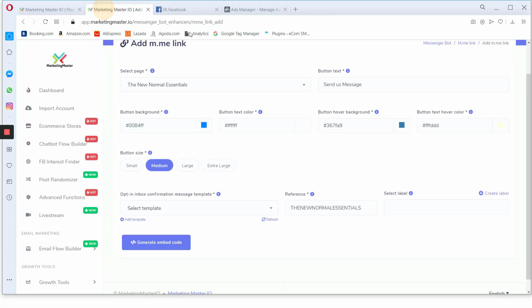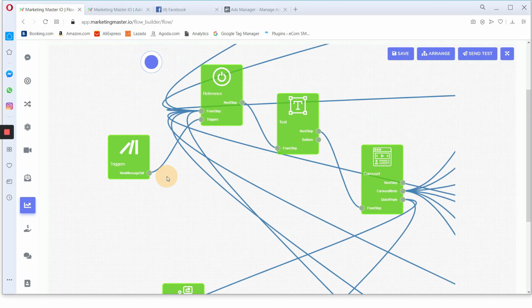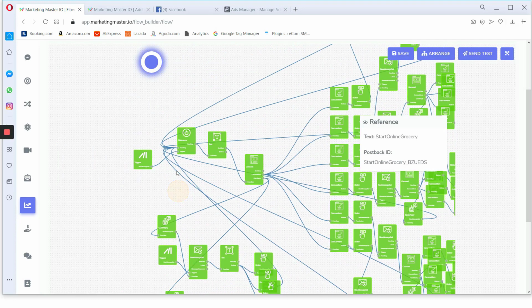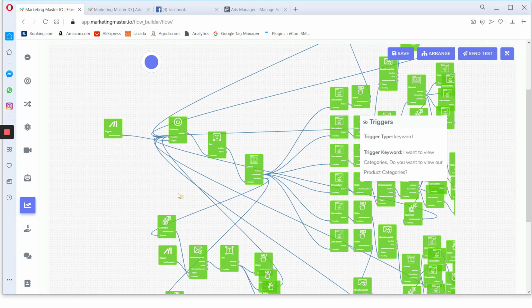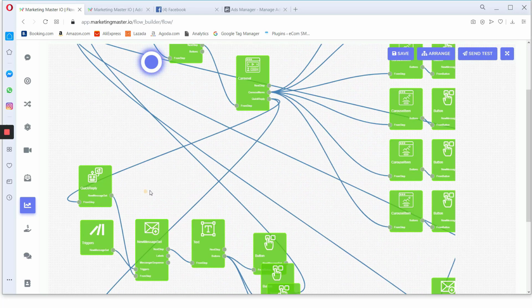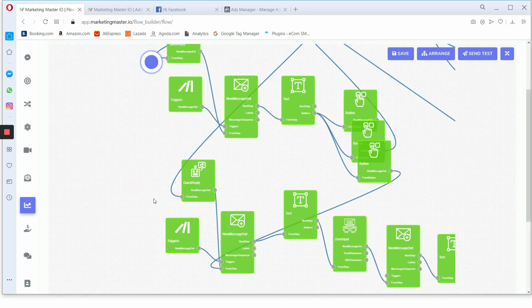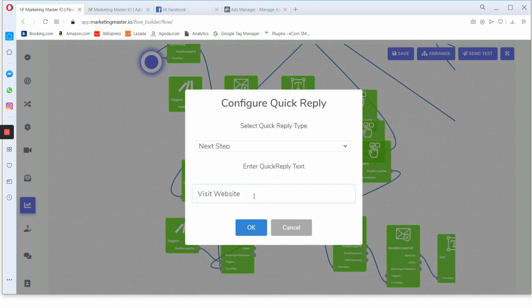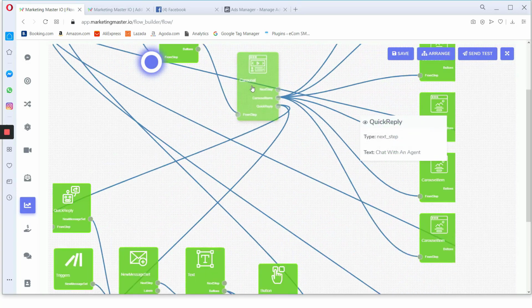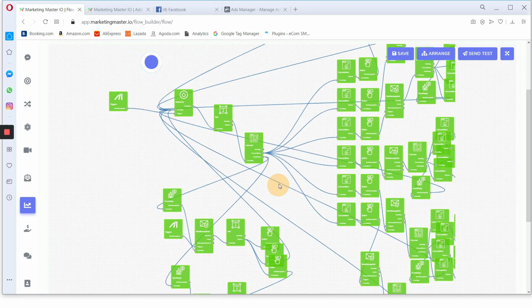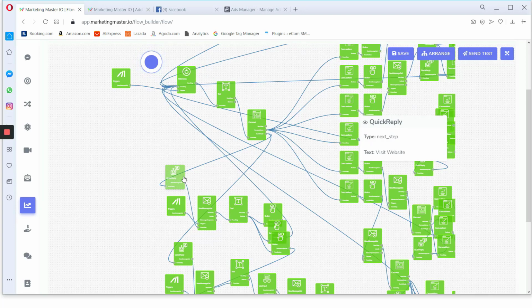All right, so we are on the m.me link. Let's just say that this is my main message, and my main message already has options. The first option is this one, visit website, and the second option is this one. Let's just name this talk to an agent or chat with an agent. So I have my quick replies connected to my carousel, so I have basically created an option for our subscriber to choose from.